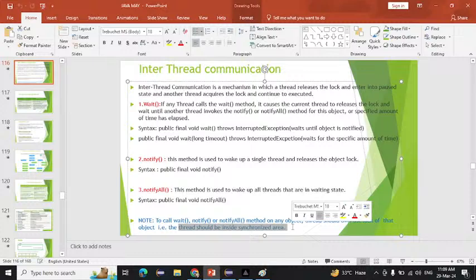Okay, does anyone have any doubt till here? Anyone have any doubt? Okay, so that is the thing for multi-threading.